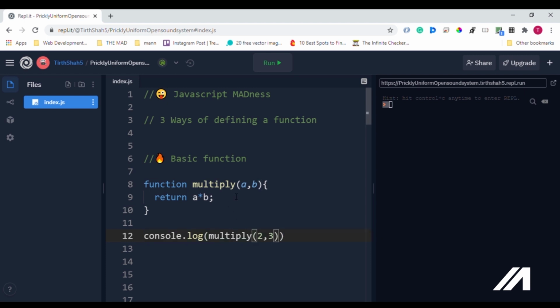So let's test this out. Click the button run, wait, and congratulations, we got the expected output 6, that is 2 into 3, that is written by this statement, return A into B. Wow, this is super easy.